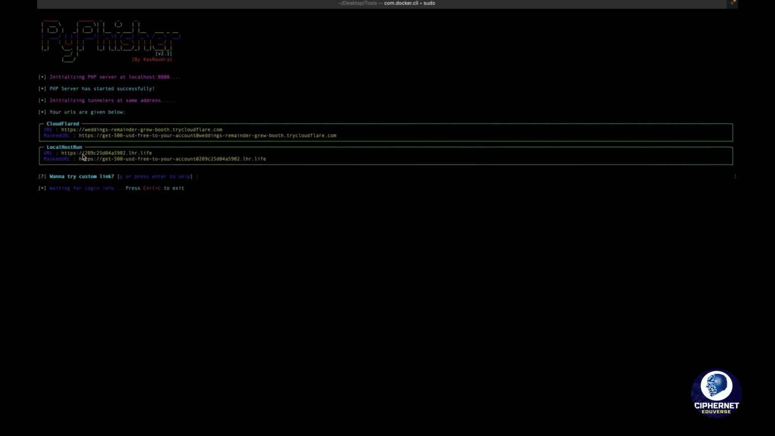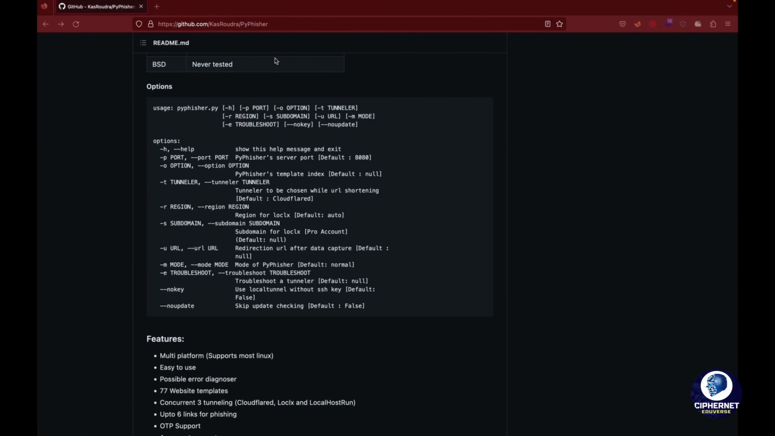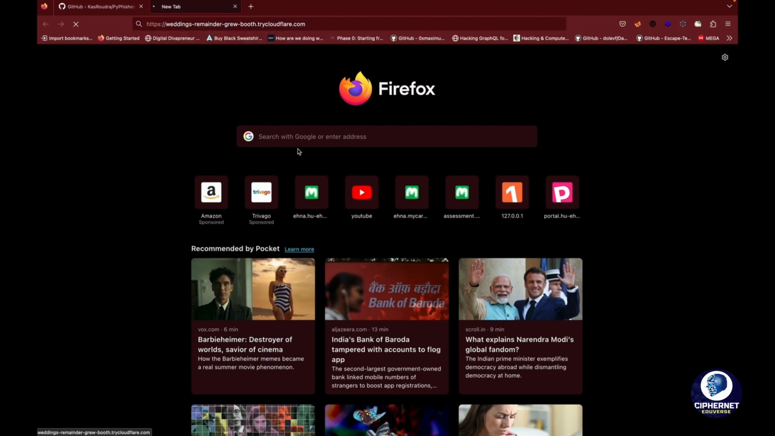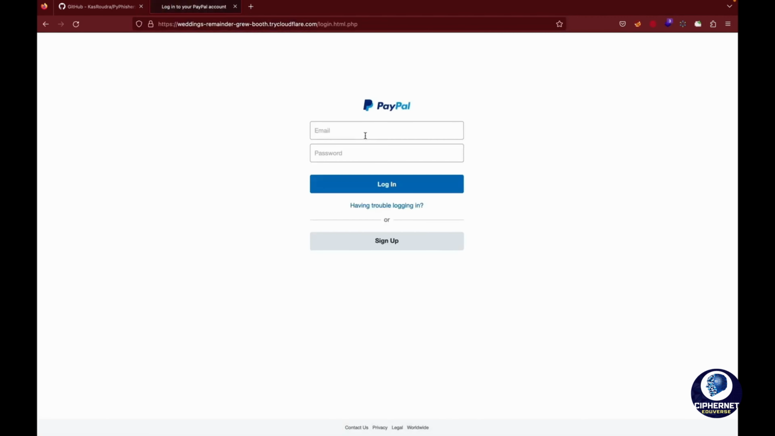Okay. As you can see, there are two fake links that are being created over here, so you can use either of these. I'm going to use this particular fake link. Copy it and paste it in the browser, then click enter. We will now get redirected to the PayPal page, which looks exactly the same as the real PayPal page.